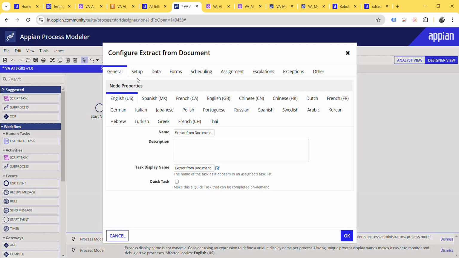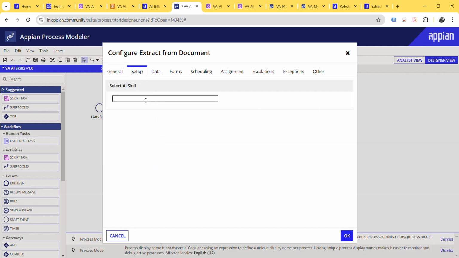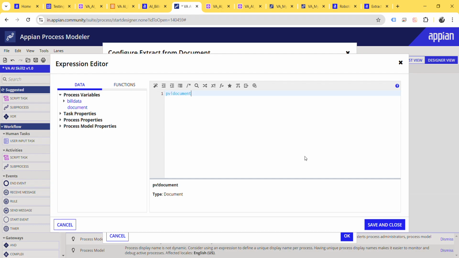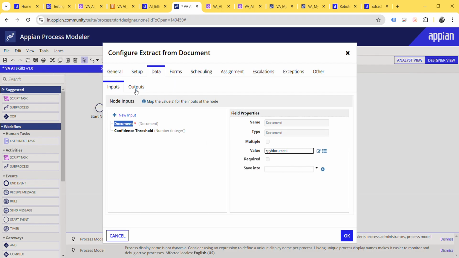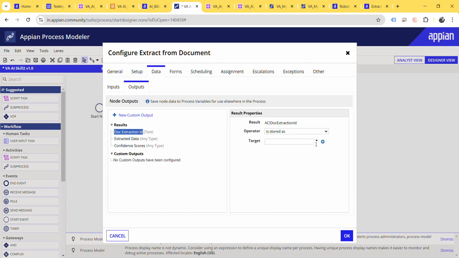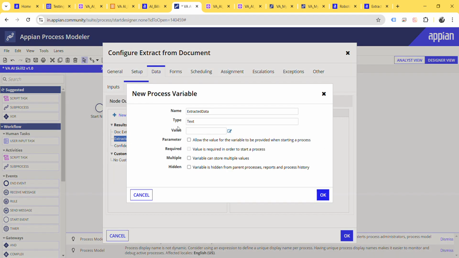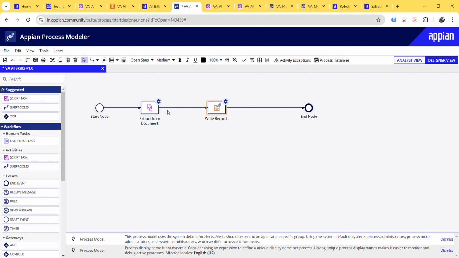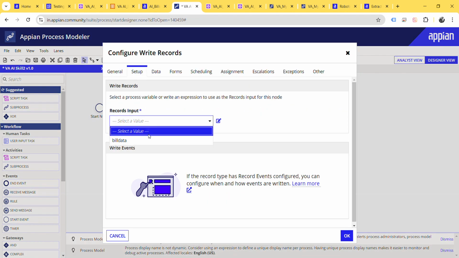Okay, go here, go to setup, AISkills, going to data, document, select the document here, document, and go to the output, extract ID. If you want to get the extract ID, click variable, click create variable, and to extract the data, you have to select that particular record here. Okay, click OK and select here the particular record where you want to add that data.